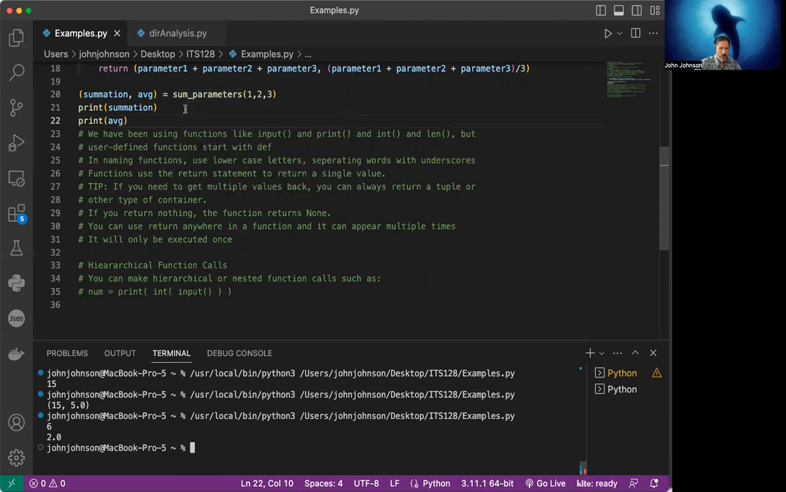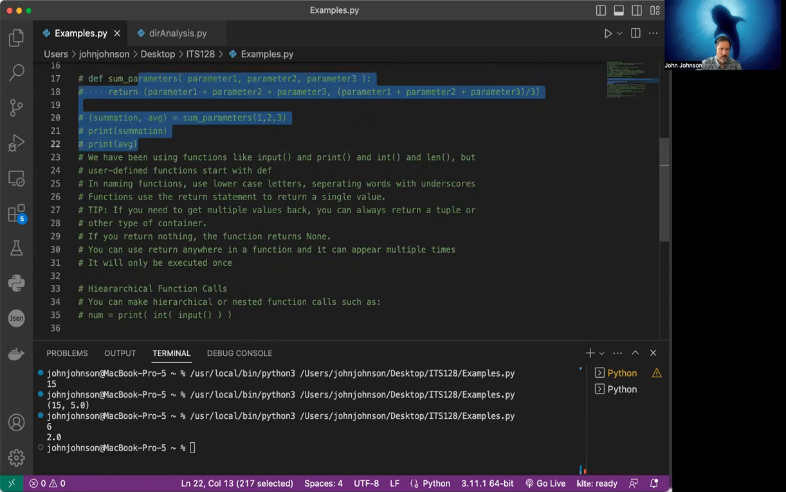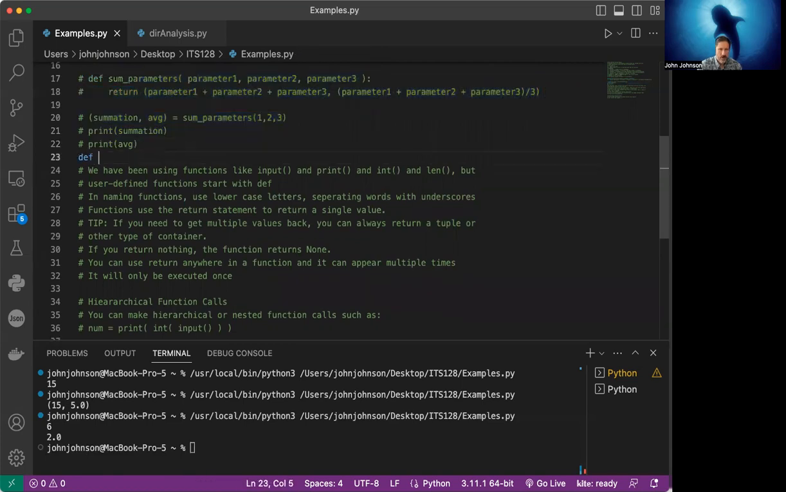So that's what we're doing here. We're unpacking that. So continuing on with the lesson here, if you return nothing, the function returns the actual thing None. So let's test that out real quick. Let's comment this stuff out here and see what happens if we define something, let's call it return_nothing.